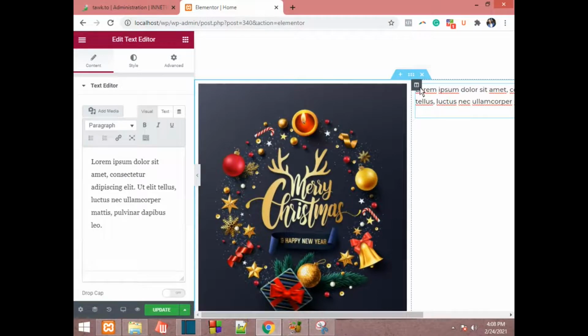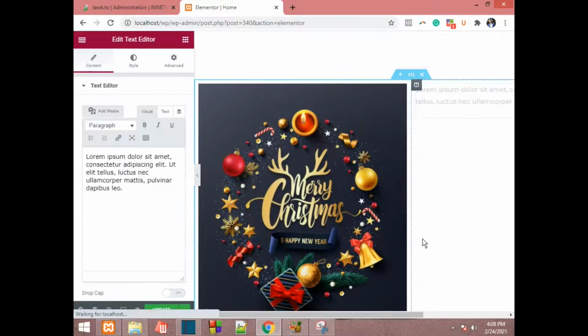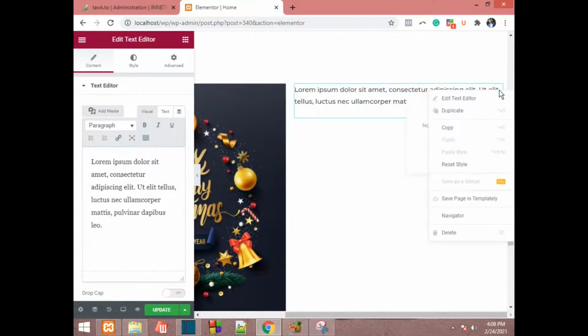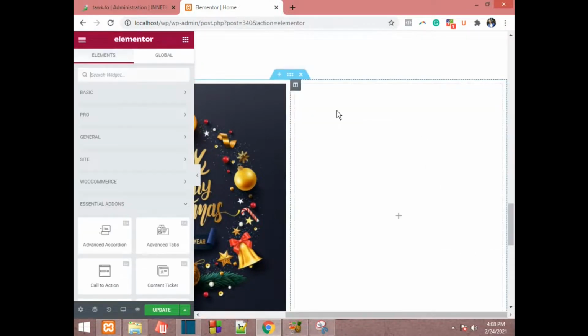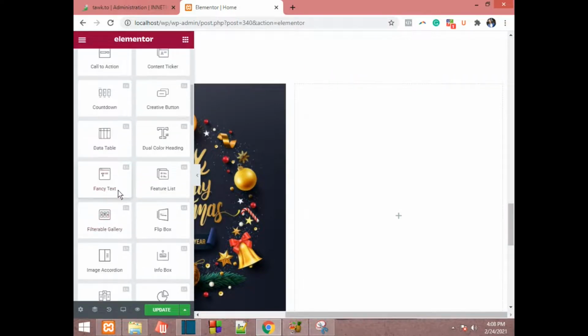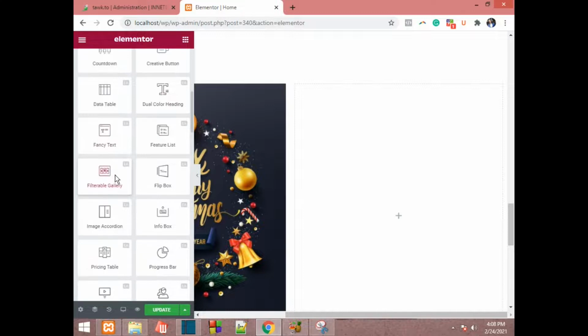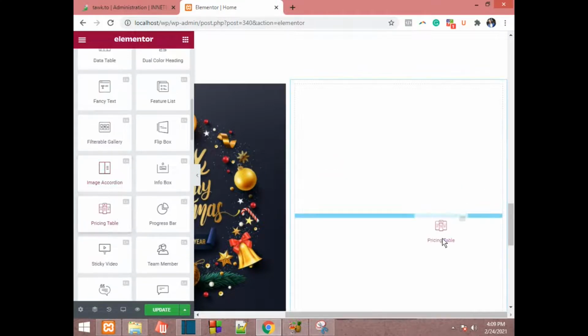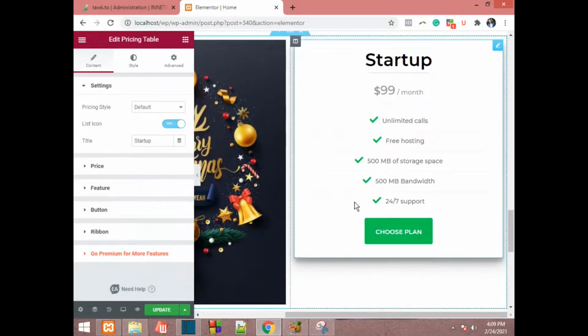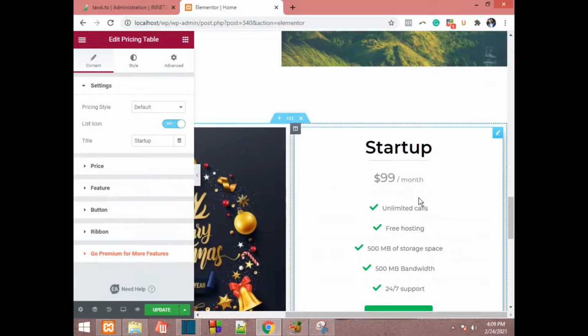All right, I'm just gonna remove this. Let's delete that element so that I can add one of the features that you can only get in the pro version of Elementor. If you didn't know what a pricing table was, this is the pricing table.